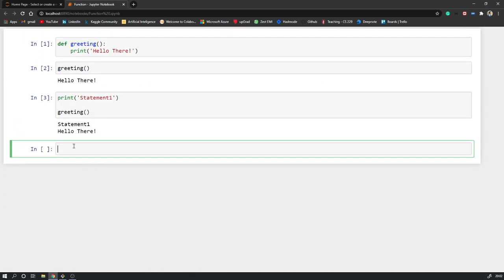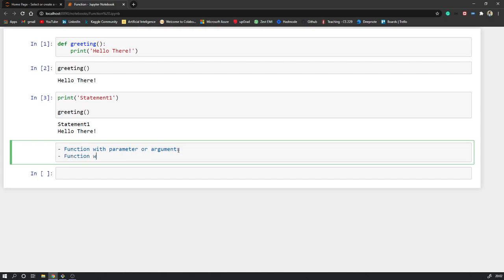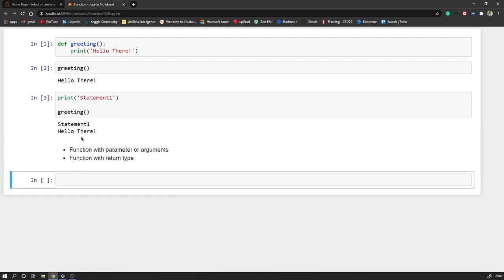Now there are various types of functions that we can see. We have a function where we pass parameters or arguments, so we call it a function with parameters or arguments. And we have a function with a return type. A function will return you some value while you are calling that function. So we'll see both of these functions.